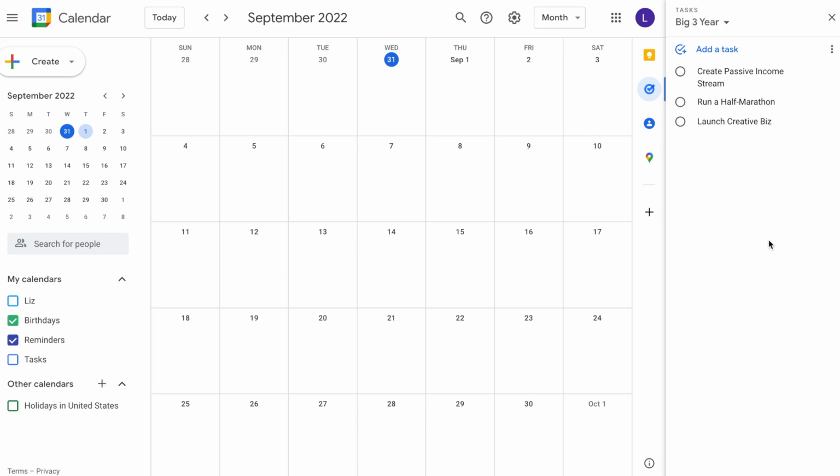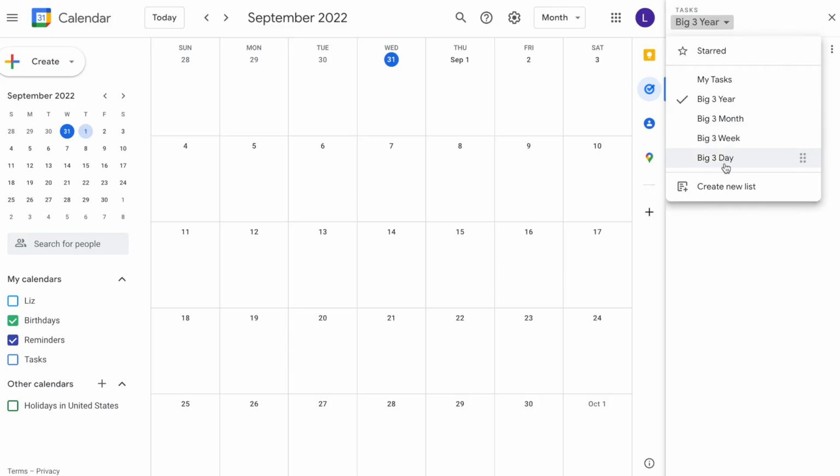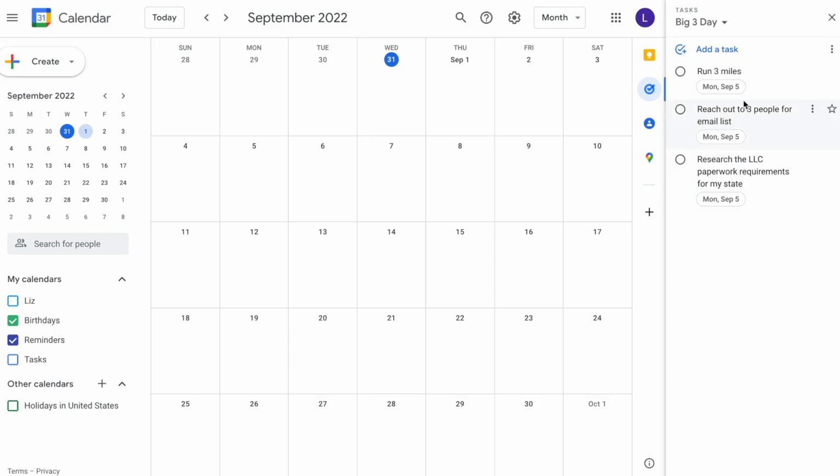You can do the big 3 again in a paper planner, which is what I used to do. But this allows you to really focus on the tasks that are going to move the needle and not be overwhelmed by a giant to-do list every day, and just focus on the 3 essential steps you need to take, including a self-care item.